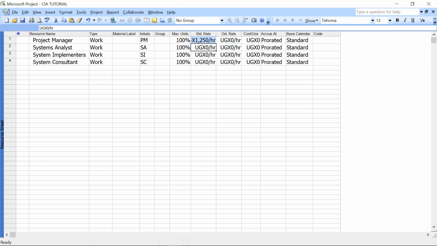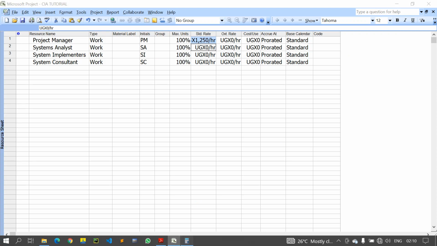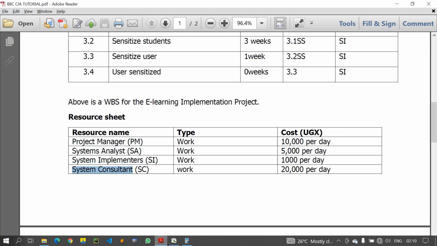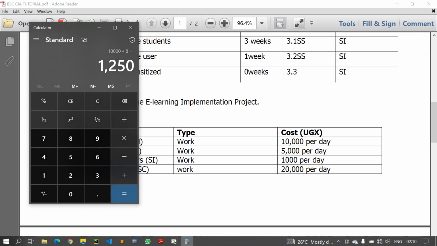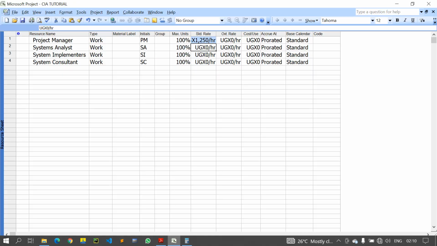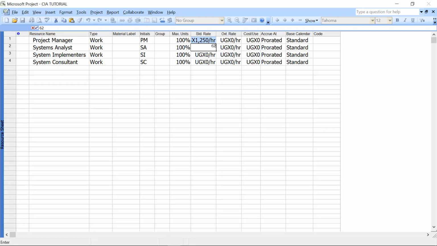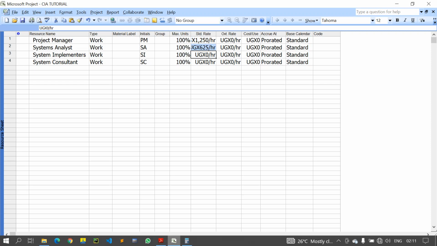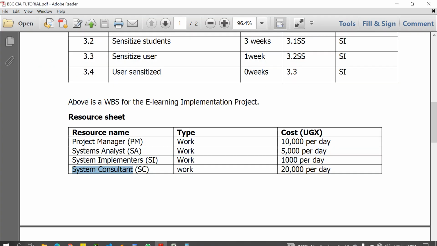So we go back, now go back here, 1,250, and I bounce. Oh, okay, then let me go back here over this. So then this guy works 5k per day, 5k per day divided by the 8 hours he works for. I'm gonna get 625 shillings, 625. And then this guy who works 1k per day.